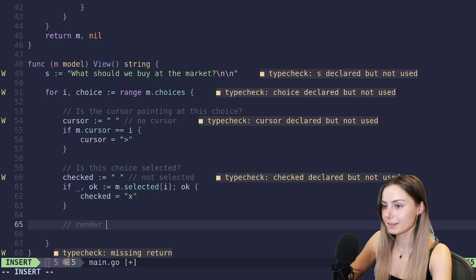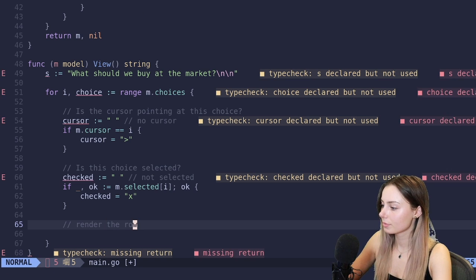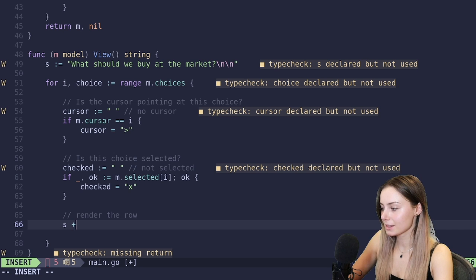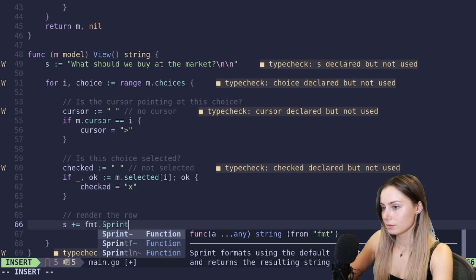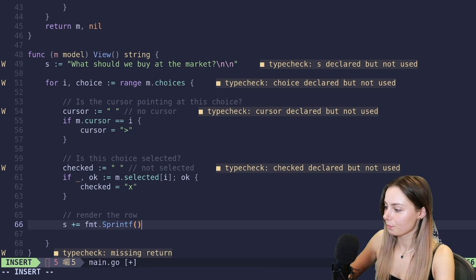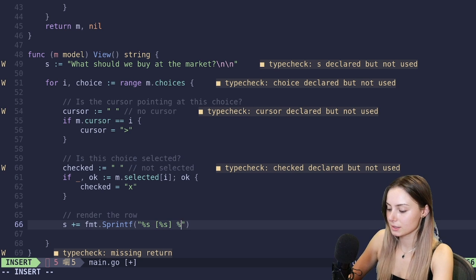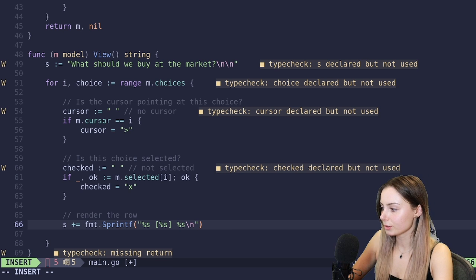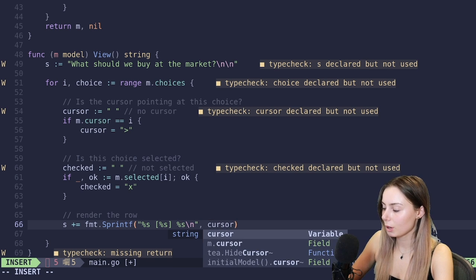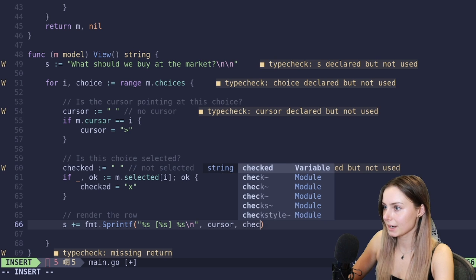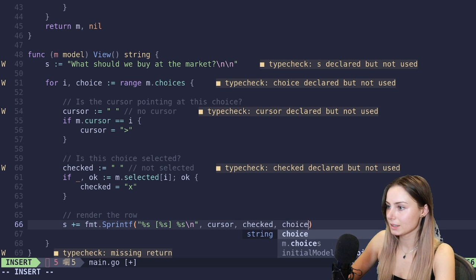And then finally, let's render the row. So we are going to do s plus equals sprintf. And again, it's just strings. It's just strings. So we're able to do that. Add a little new line in there. We'll add the cursor. We'll add whether or not it's checked. And we will add the choice.